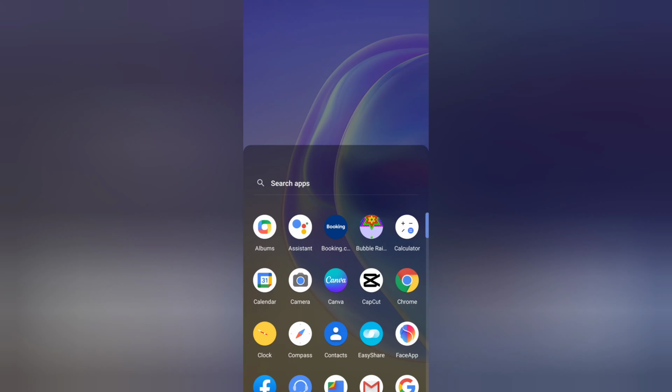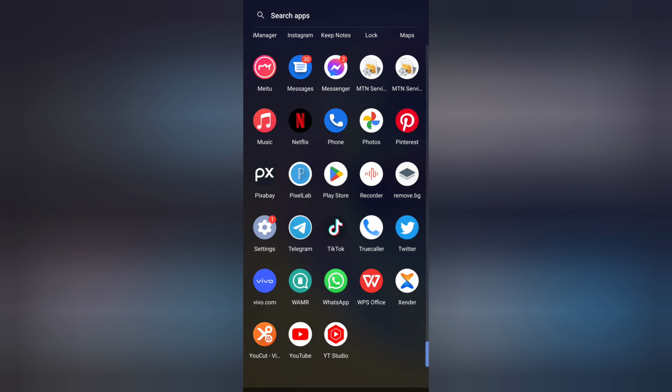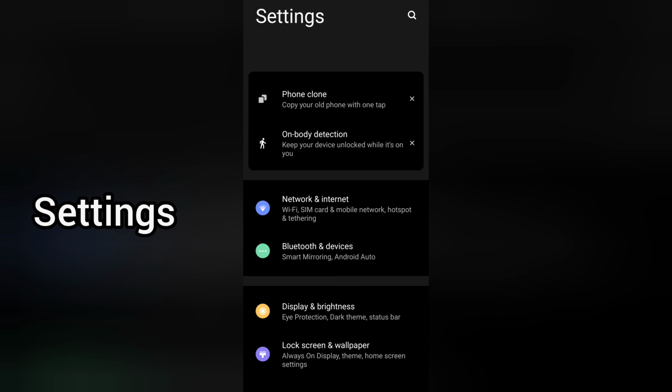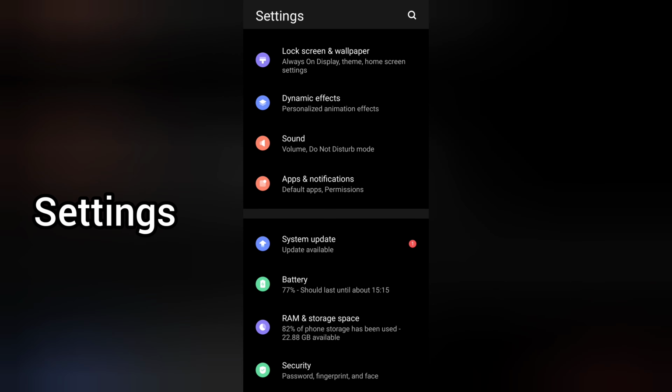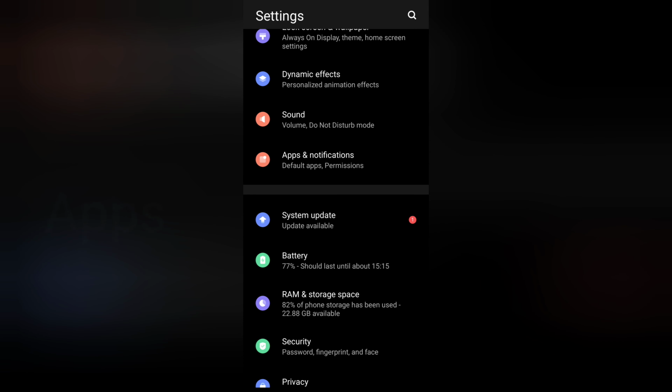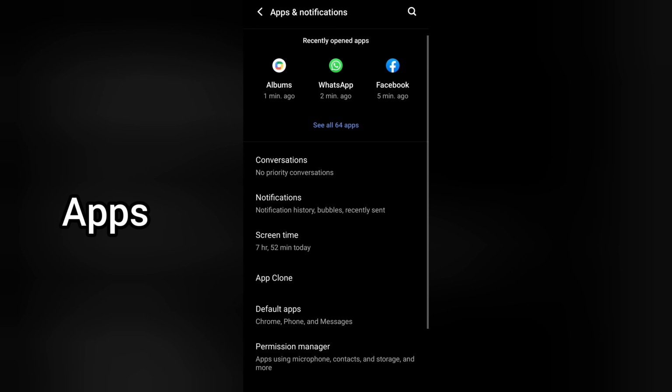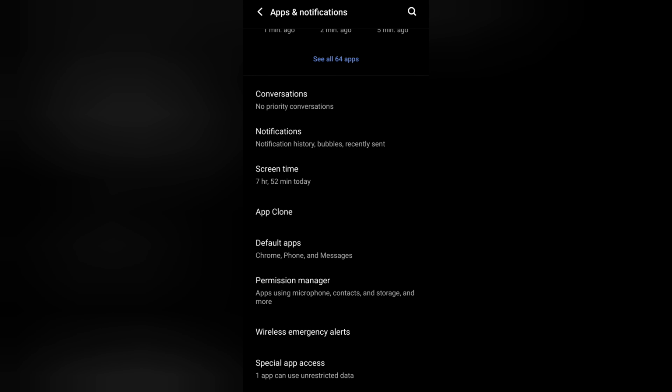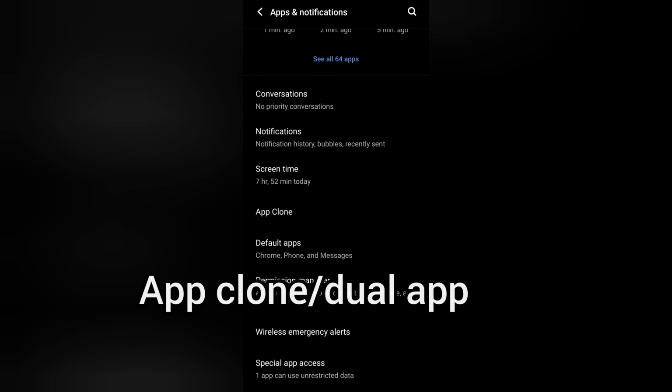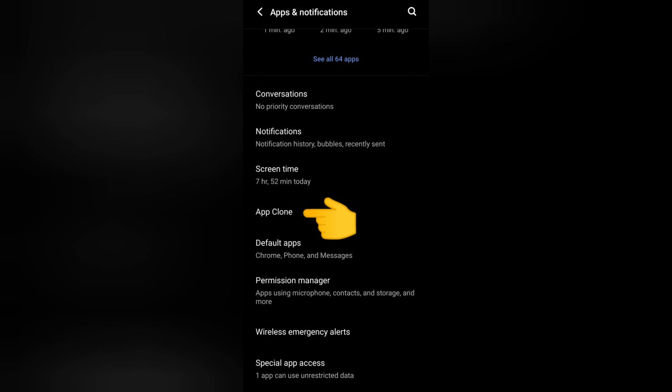The first option to have two WhatsApp in a mobile phone is through the settings on your mobile phone. Tap on settings. Next is apps. Mine is apps and notifications. Yours might be different. Next is app clone. Yours might be dual app. Tap on it. Mine is app clone.